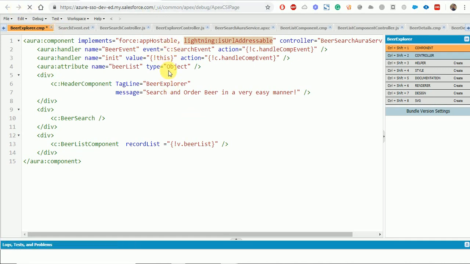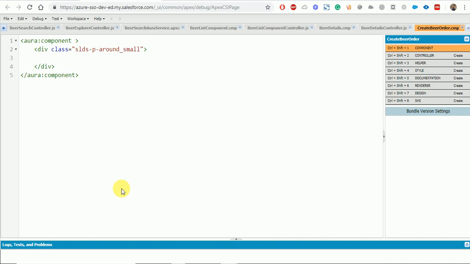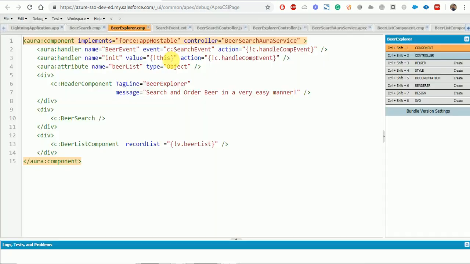So this is the basic thing, that we can use Lightning navigation to navigate to different pages. Earlier we had navigateToComponent for navigating between components, and navigateToURL for navigating to different pages. So now we have a single thing that we can use for navigating to different pages or different URLs that you wanted to.